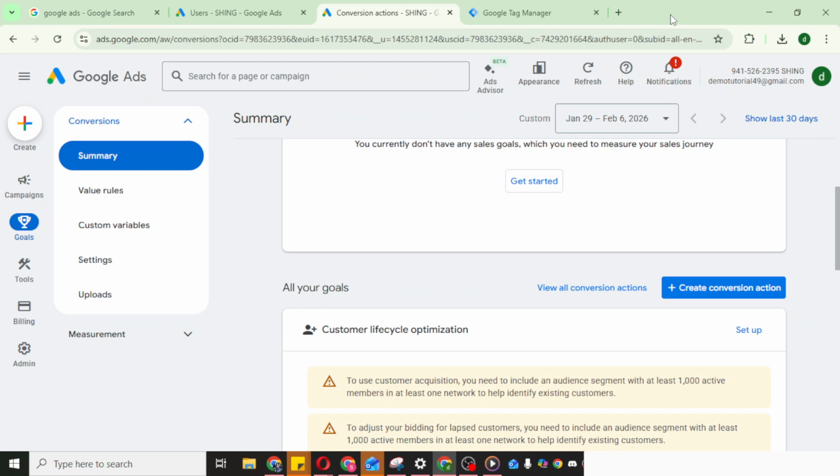Start by opening your Google Ads account. From here, look for Goals. This is where Google Ads manages your conversion actions. Click Goals, then click Summary to see the full list. Select the specific goal you want to track.